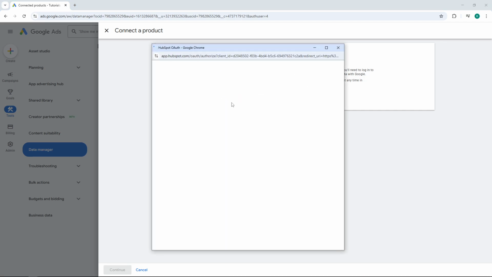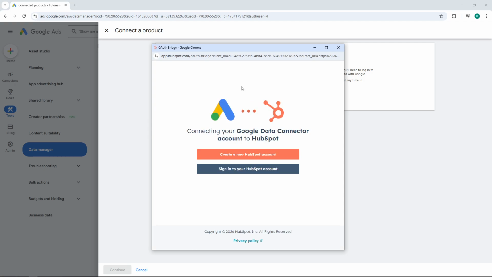After clicking Authorize, a login window will pop up. This is where HubSpot verifies your identity and confirms that you have the proper permissions to connect the 2 platforms. All you have to do here is sign in with your HubSpot account credentials. Enter your email and password, then log in.